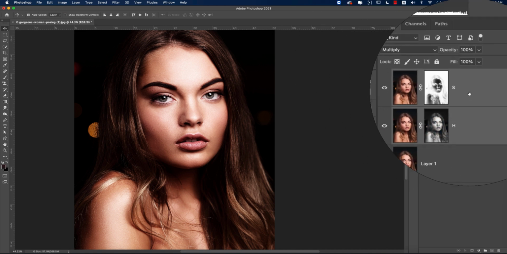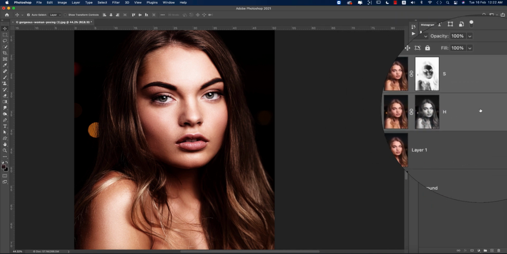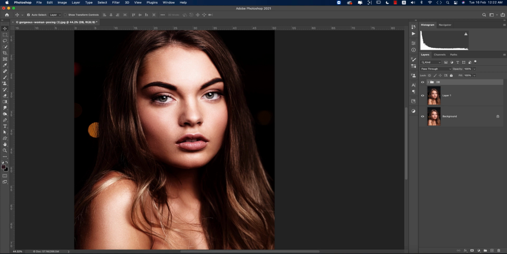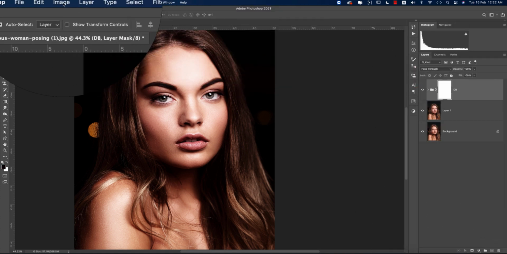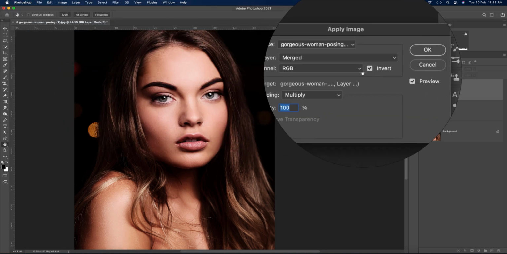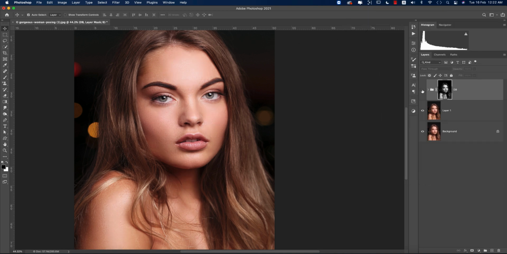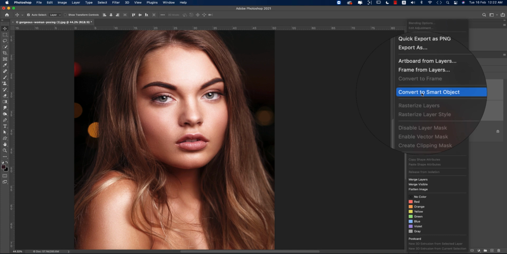So we are getting two layers, shadow and highlight. Making those a group by pressing Ctrl or Command G and naming it DB, that means dodge and burn, and mask this group. And then going to Image again, Apply Image, uncheck the invert option and hit OK. Let's see the difference between the before and after. Okay, now selecting these two things and right-click, Convert to Smart Object.